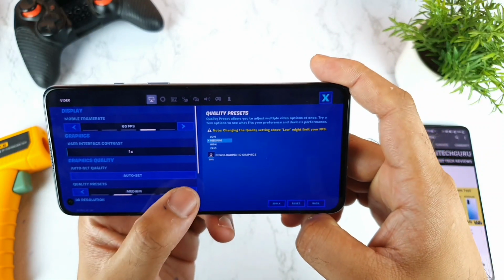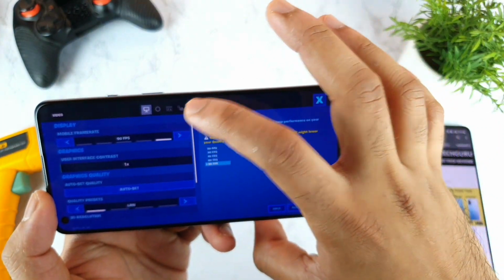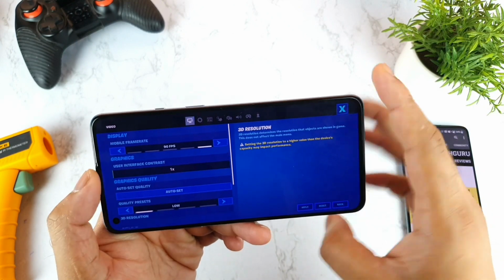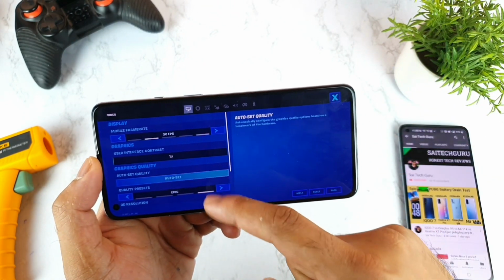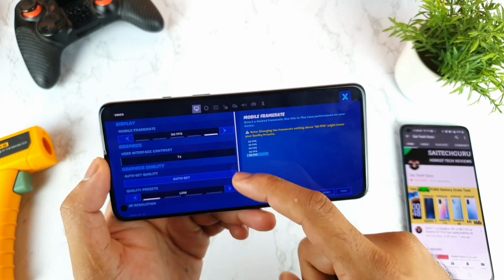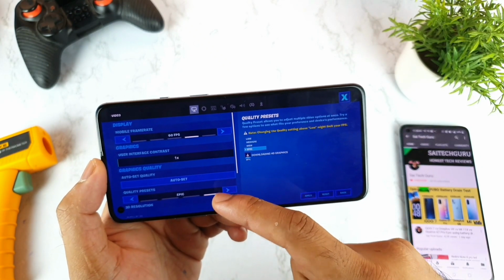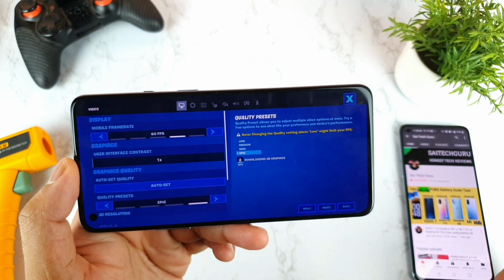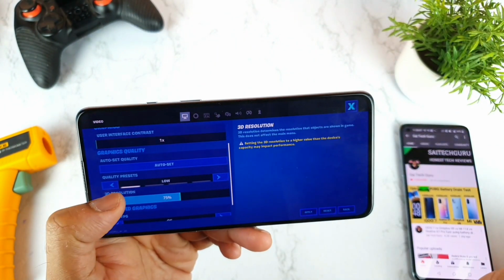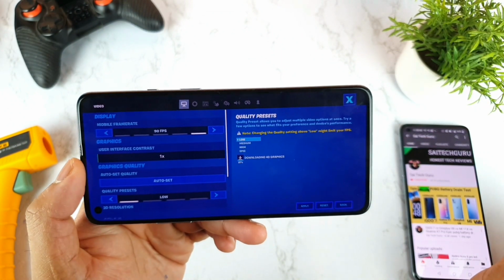Let me try to tweak the quality. What will happen? I can use 90 FPS, but the quality will be low. As you can see, this is going on right now. Let me try to select slightly more quality. As you can see, you cannot do that. With epic quality, you can only play at 60 FPS, and if you want to use 90 FPS, you need to have the low quality. This is what is happening right now.